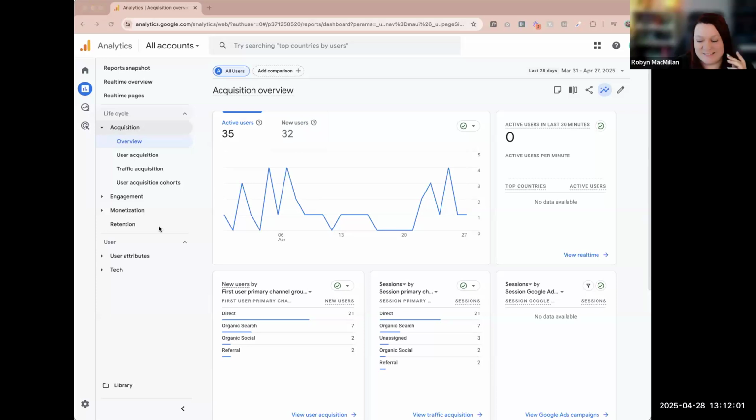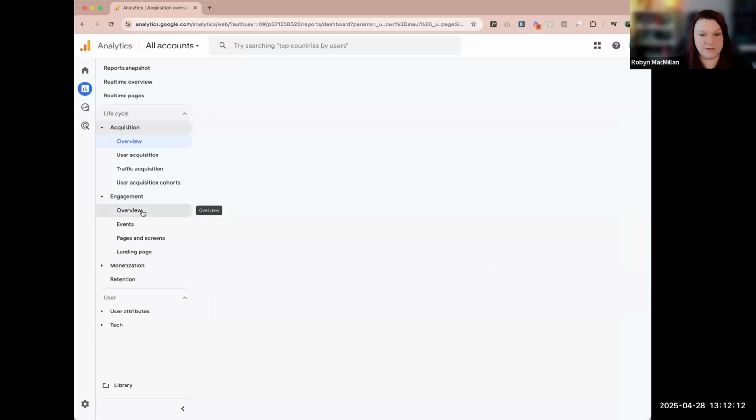My mouse is not playing ball. There we go. Technology is wonderful when it works.